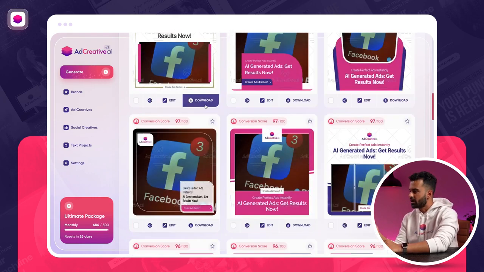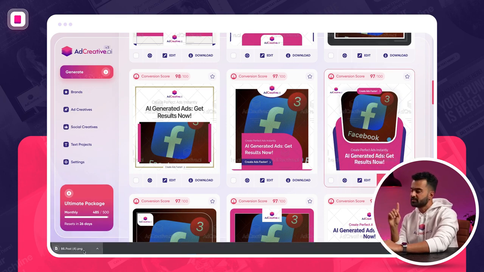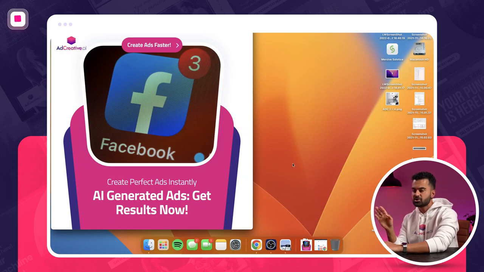So I'm just going to scroll down to find one. For example, I kind of like this one. It looks pretty good. The way AdCreative.ai works is that you can see your credits on the left side. I have 486 credits left out of 500. What I need to do here is click on the download button, use one of my credits, and then AdCreative.ai is going to give me that creative in a high definition, pixel perfect format without any watermark. So this is ready to be directly advertised on Facebook and Instagram. And I assure you, go and try.